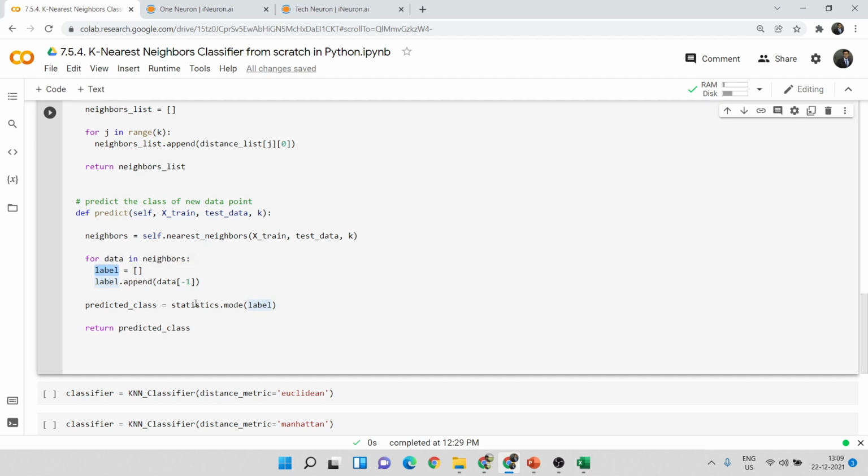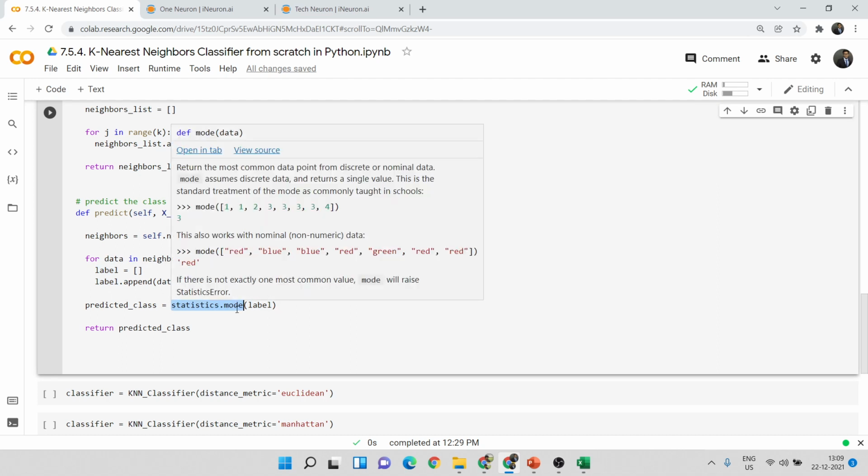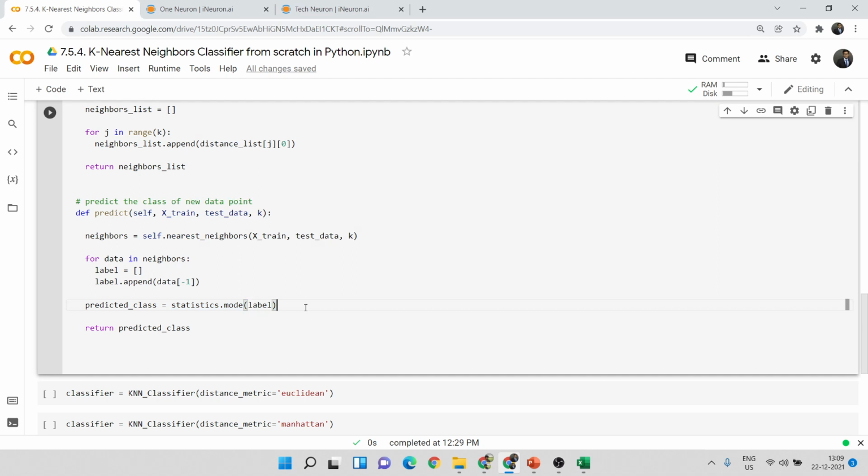So when I run this statistics.mode, we know that mode basically represents the value which is repeated the most number of times. We have three central tendency measures like mean, median, and mode, where mean is my average value, median is my central value, and mode is the most repeated value. So I'm taking this label list and I'm trying to find the mode.